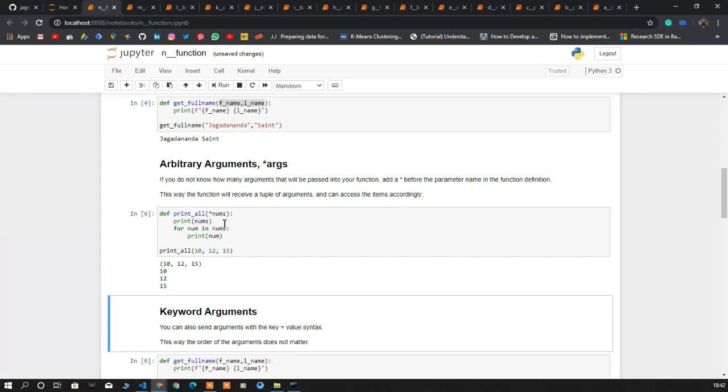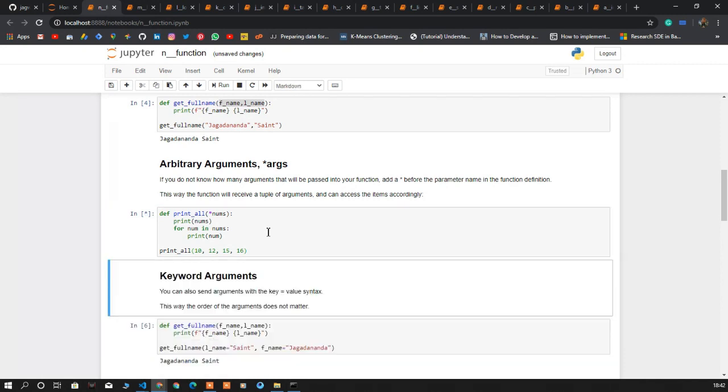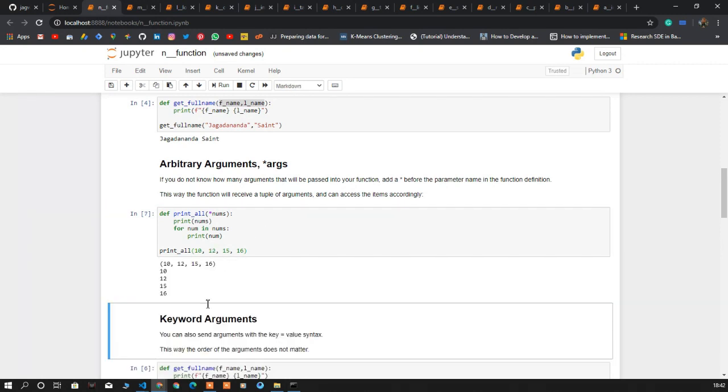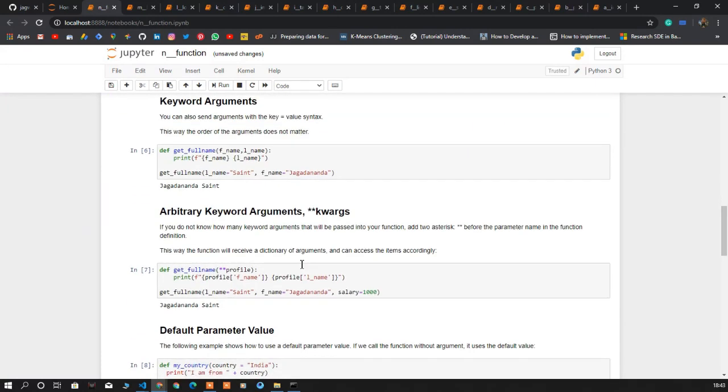Okay, let me print. These norms, this arbitrary argument, is a what? Tuple. 10, 12, 15 is a tuple. If you want another, you can write 16 and execute it. 10, 12, 15, 16. Okay, this is arbitrary arguments. If you want to pass a number of arguments and catch them in only one parameter, then you can use arbitrary arguments.